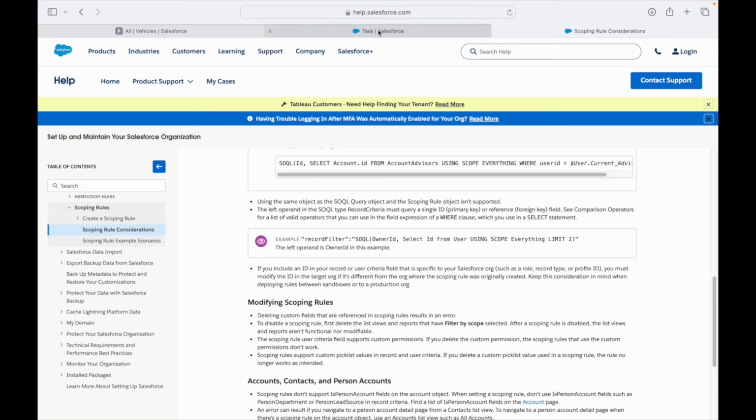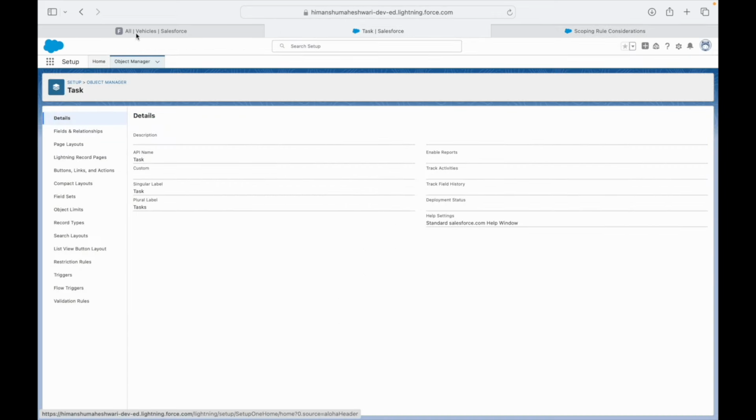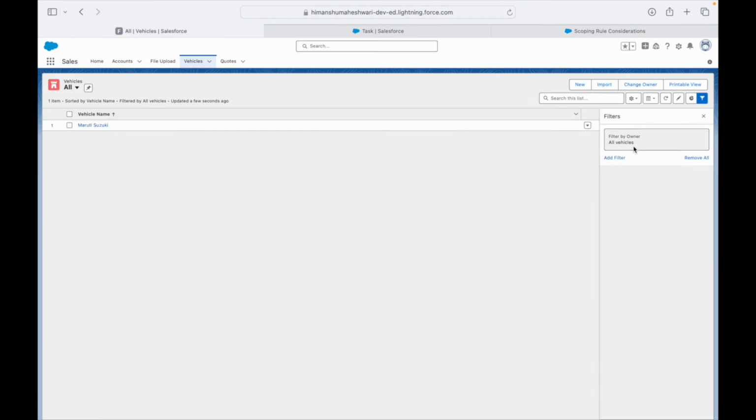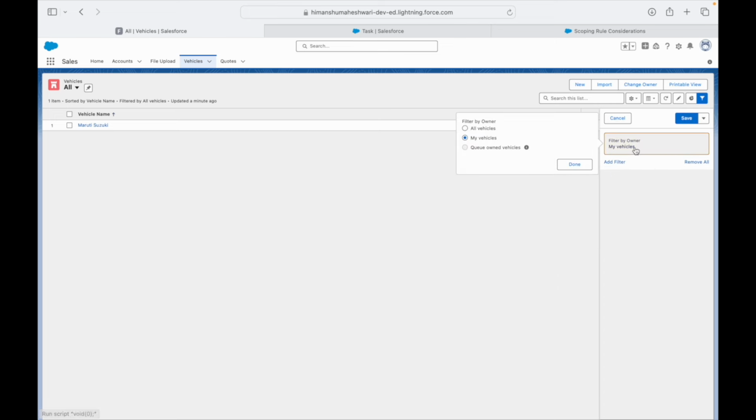And once that scoping rule is configured and created, you will be able to see a filter coming up here based on scope. So for example, if you have vehicles and you have, let's say, 80 records that you are seeing in vehicles, you want to scope it down to only a set of records. So based on the scoping rule defined, you can choose to filter by not all, not my, you can filter by scope. That is something that you can do. So instead of filter by owner, you can also filter by scope. That is something that's available.